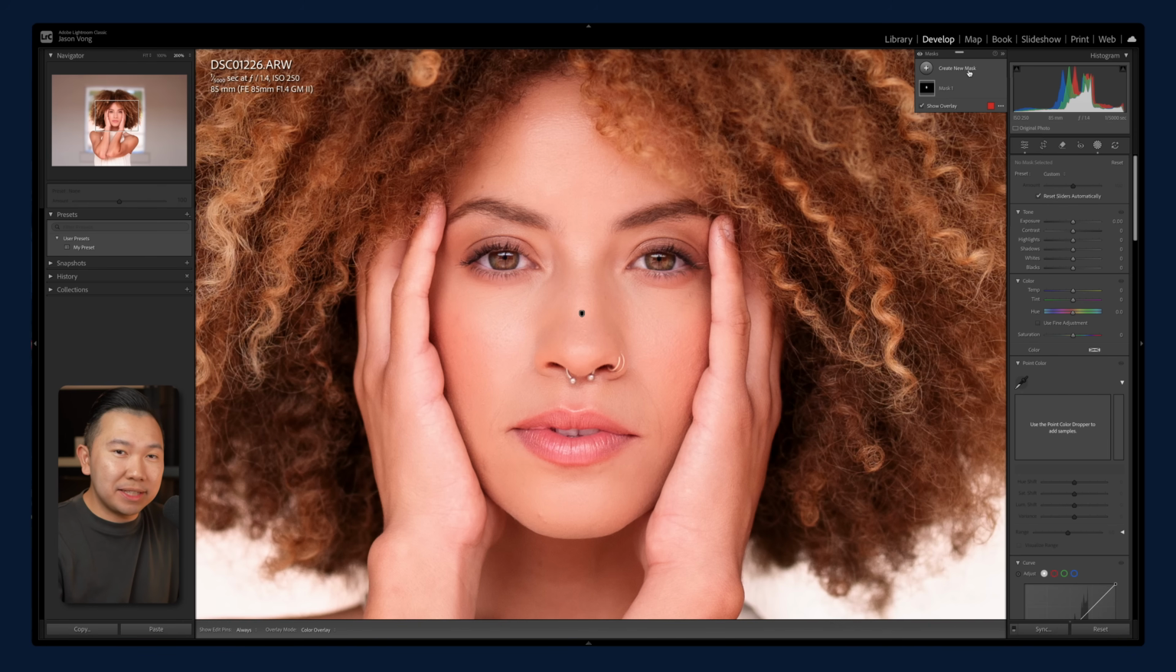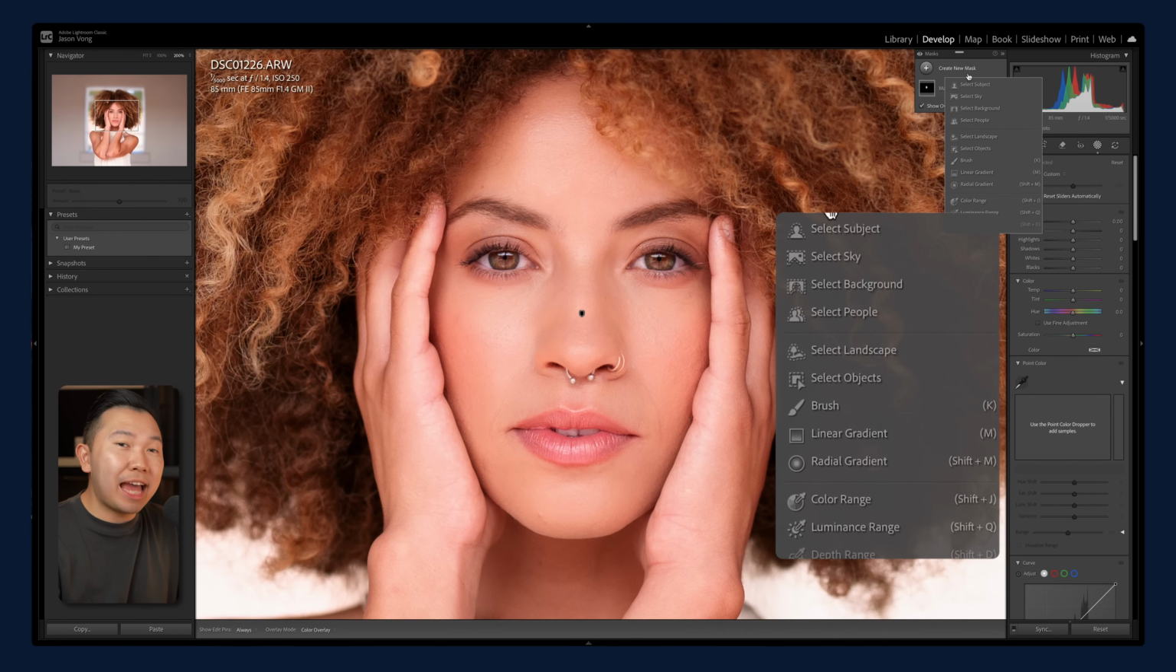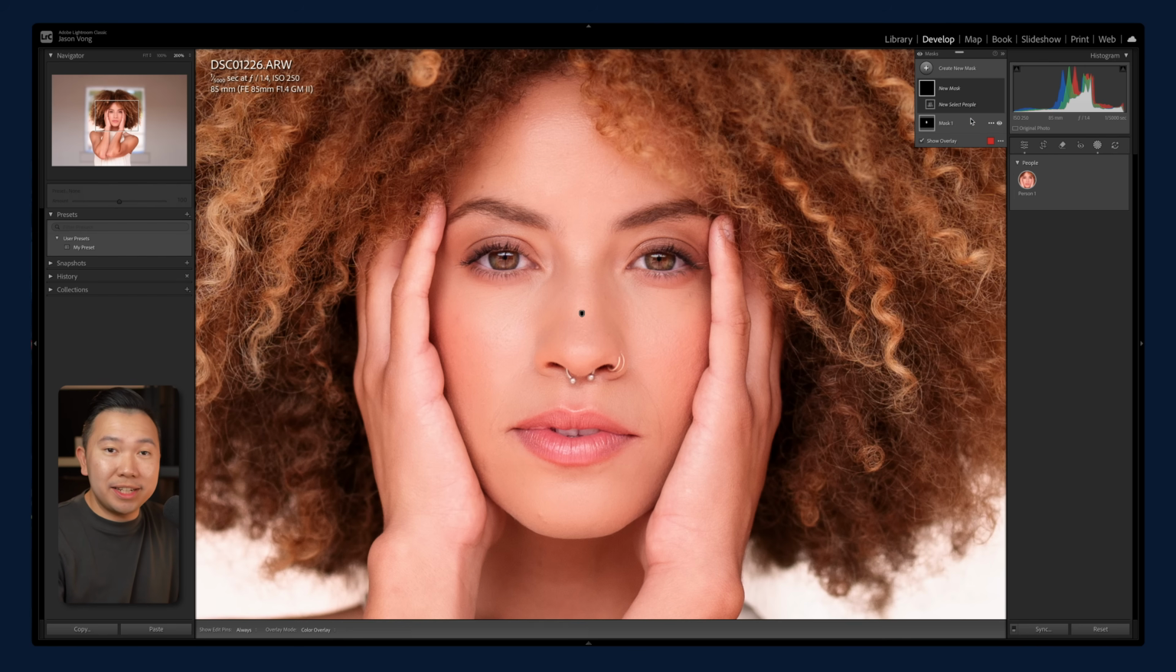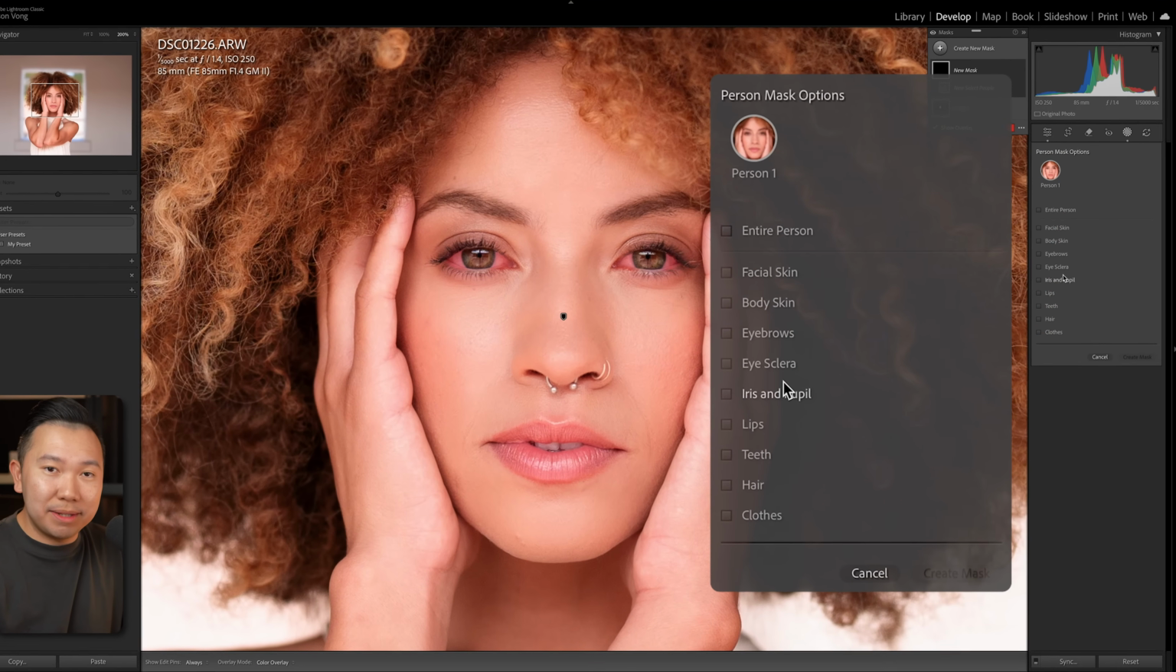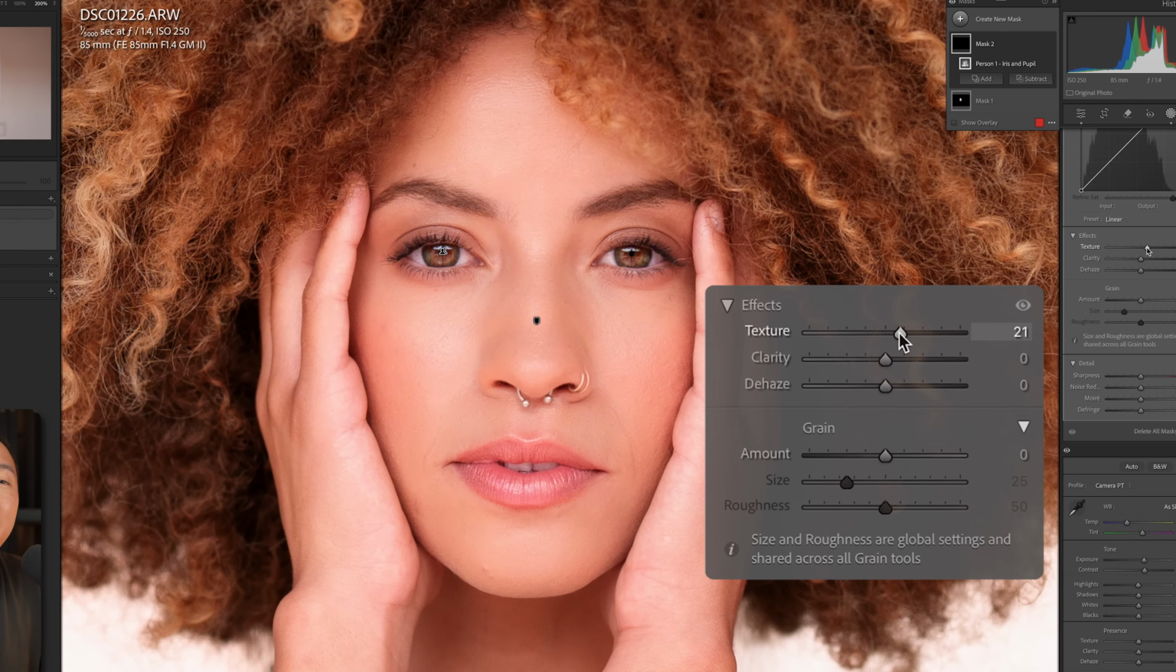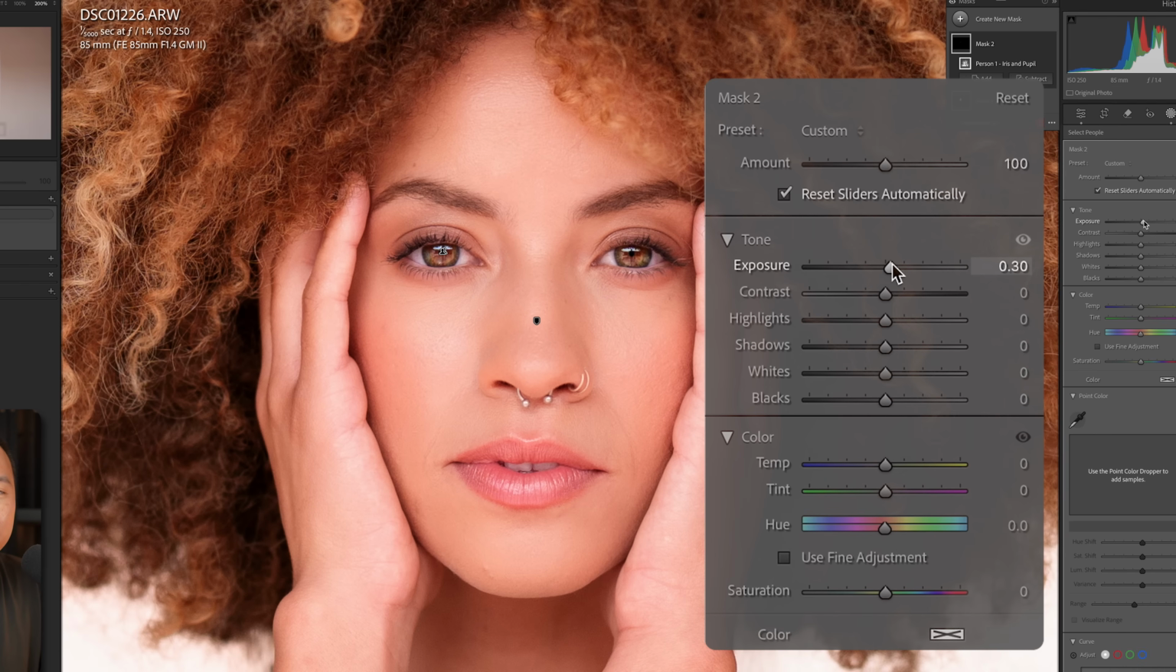We'll come up to the plus symbol here, and while our masking tab is still active, choose person again, and this time select iris and pupils. Oppositely, I like to add in some texture and some clarity. I'll even add an exposure and or raise the shadows, depending on what the image calls for. And if they have beautiful eyes, accentuate it. Add in some saturation and some luminance. And look at that, the eyes be beaming.